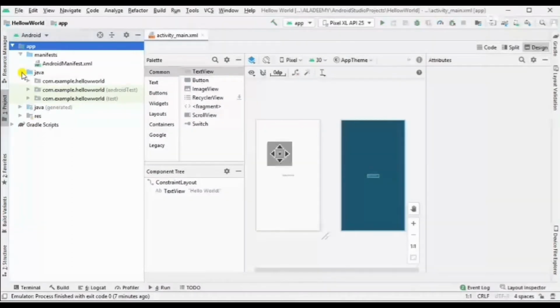Now in the second folder, com.example.helloworld (androidTest), this folder is for your instrumented tests and starts out with a skeleton test file. Now the third folder, com.example.helloworld (test), is for your unit tests and starts out with an automatically created skeleton unit test file.